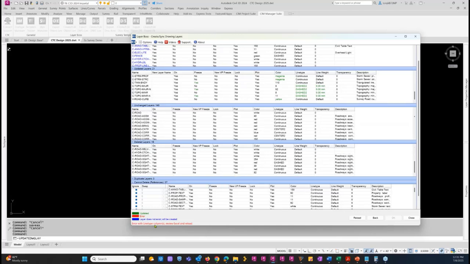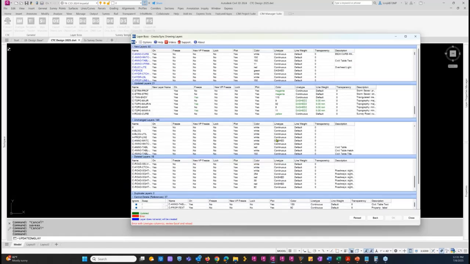So it's telling me right now, line type columns review. So I got a lot of cleaning up to do to that if I wanted to make that happen for this one. Okay, but that's something we can do. We can get through these and get those all fixed up. So let me close that.